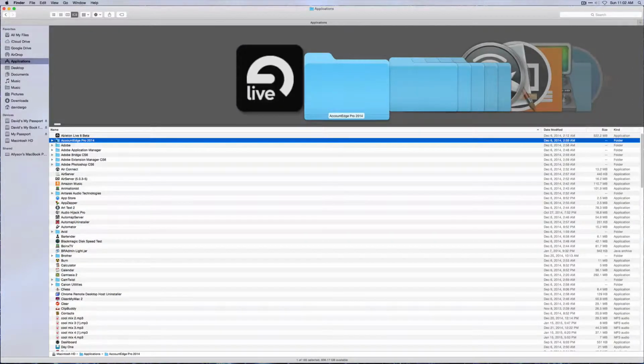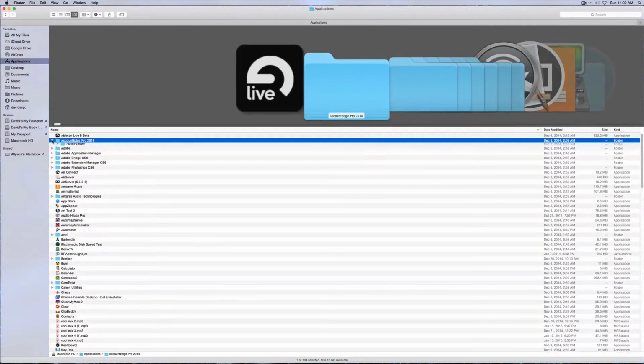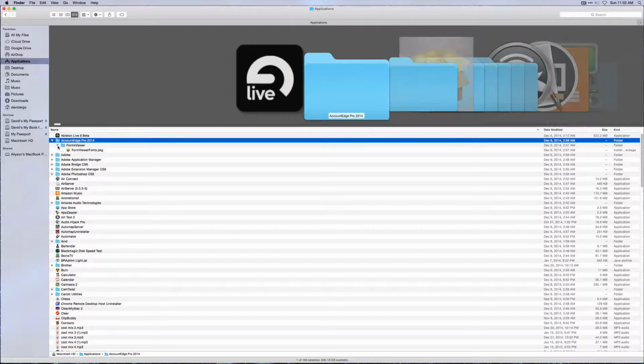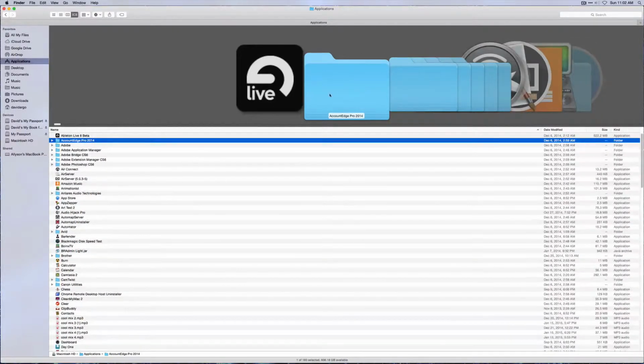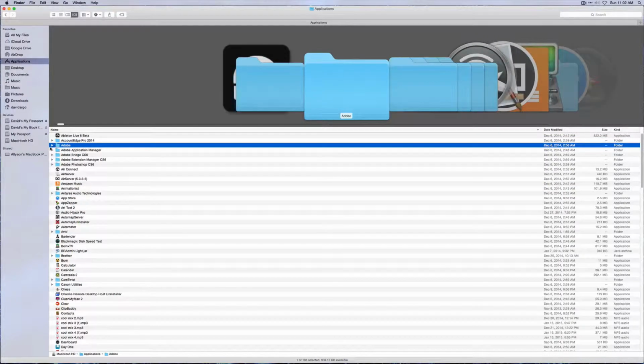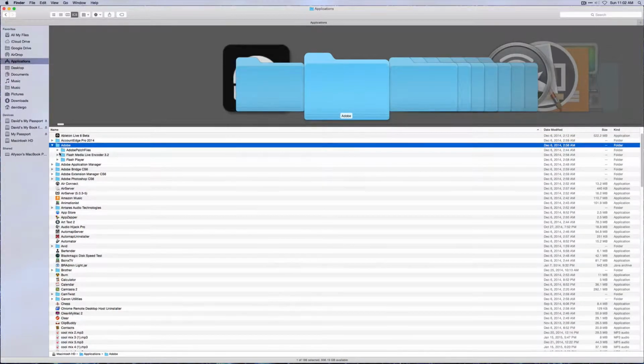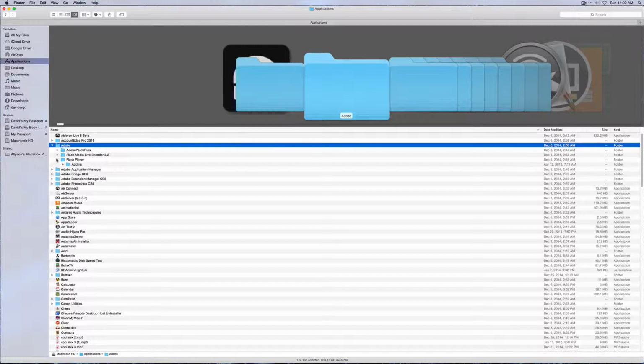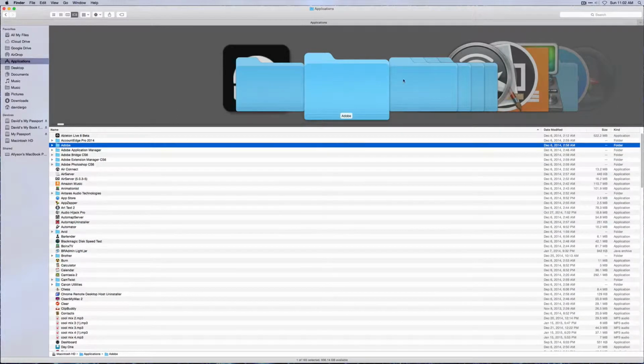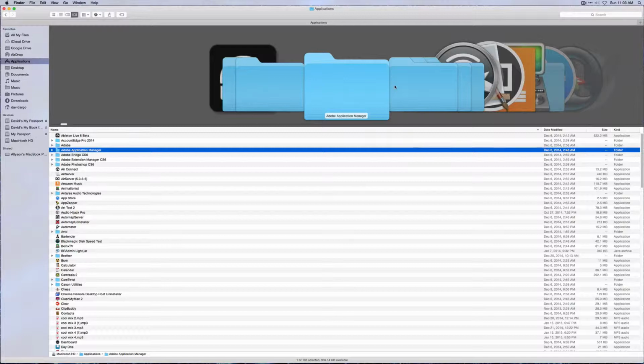So next, I have Account Edge Pro 2014, which I don't really use that much. I have my Adobe folder, which right now has the Flash Player, the Flash Media Live Encoder, which is what I usually use for my live streams. And next is the Application Manager.